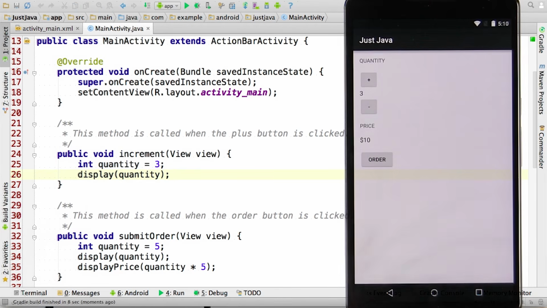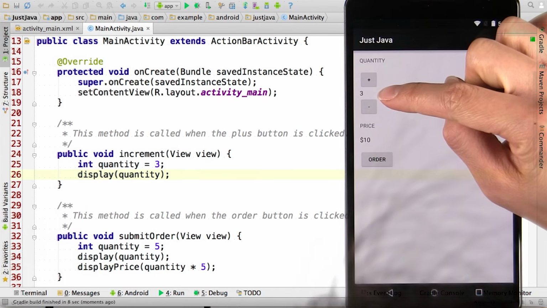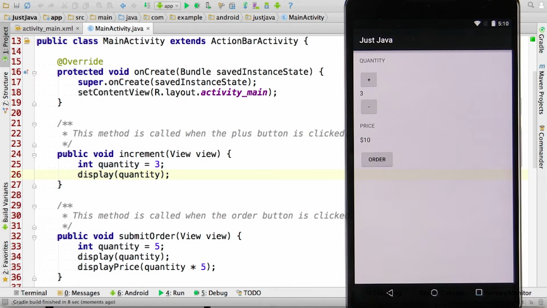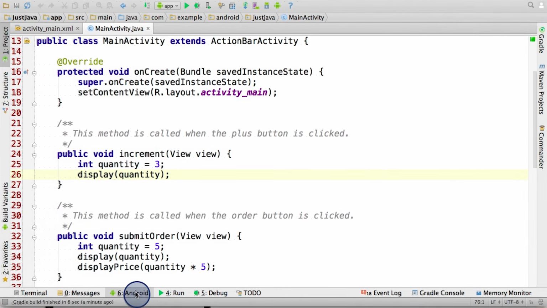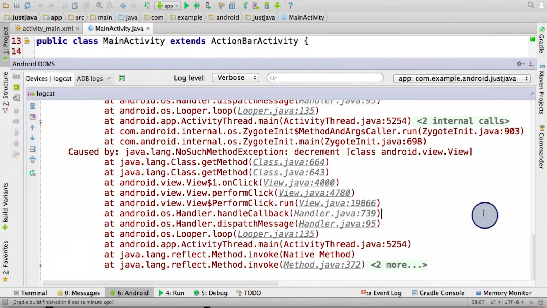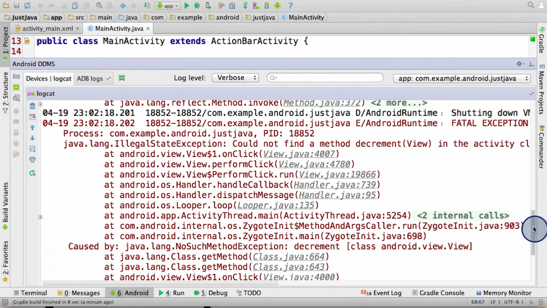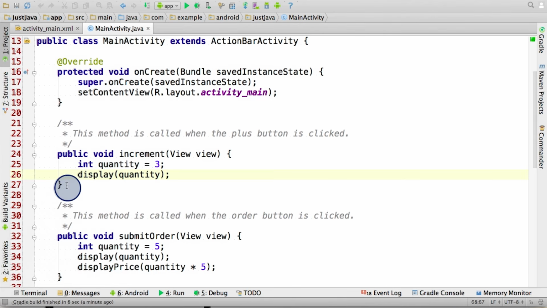Now when I click on the plus button, it actually updates to 3. That's pretty cool. But if I hit the minus button, then it crashes. Let's check the logs. I'm going to scroll to the bottom to get the most recent logs and then scroll upwards to see the last error. For our app, there was an illegal state exception because it couldn't find the method decrement in our activity. This is also expected because we didn't add the decrement method yet. Let's go ahead and do that now.